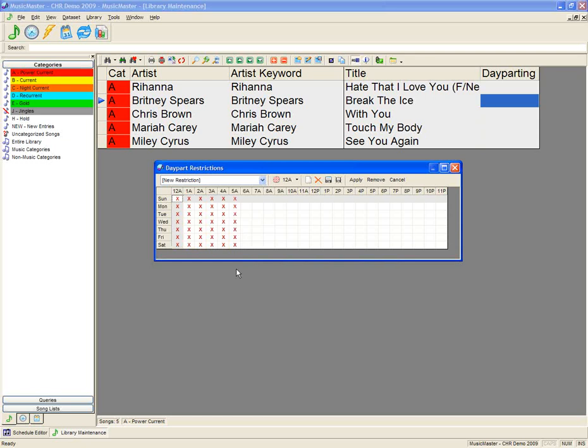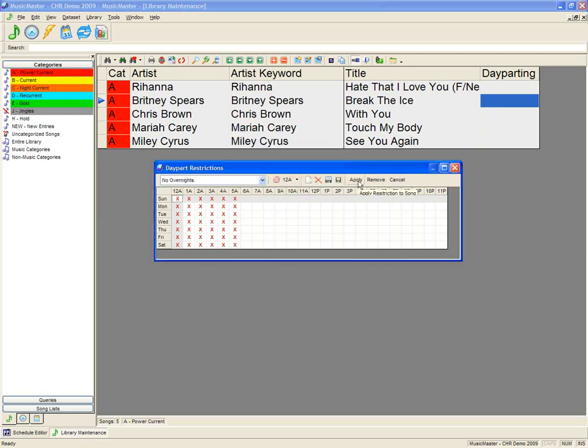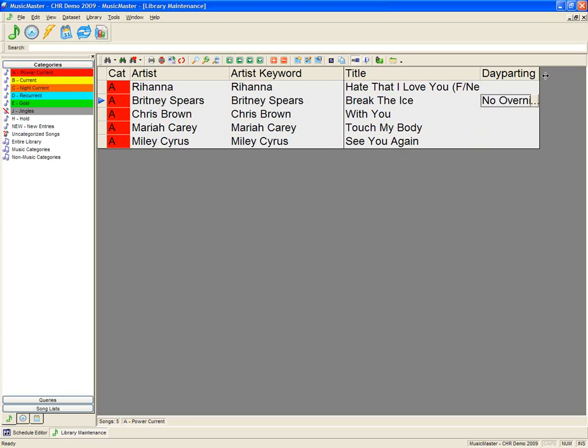And so basically what I'm saying is this day part affects overnights. Songs that have this day part cannot play in the overnights. And so I clicked and drag and dropped to block out that time frame. And now I can choose save and call this no overnights and hit OK. And when I hit apply, now I've applied the day part. So that's how you use drag and drop to create day parts.